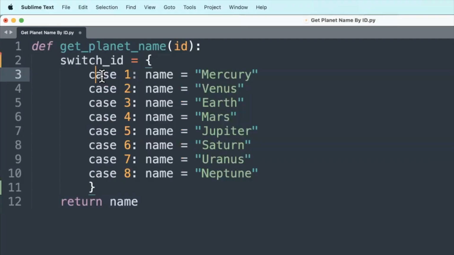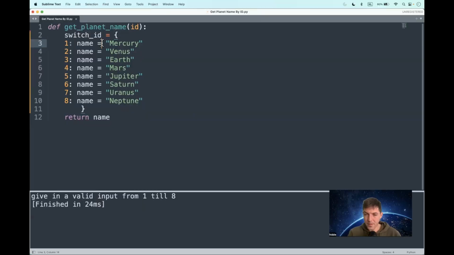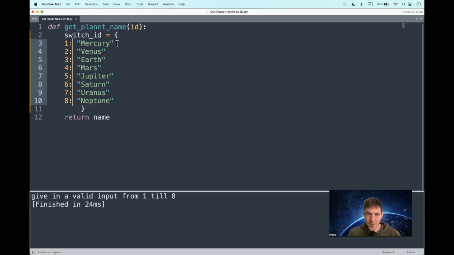The keys are actually only integers, so we can remove all the cases here. The values are just separated from the key by the colon, so we can remove the name. And lastly, we have to place a comma after every value to separate the key value pairs. There we have it, our dictionary is complete, so let's try to call a value based on the key.